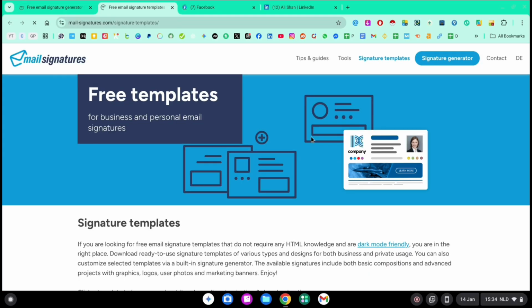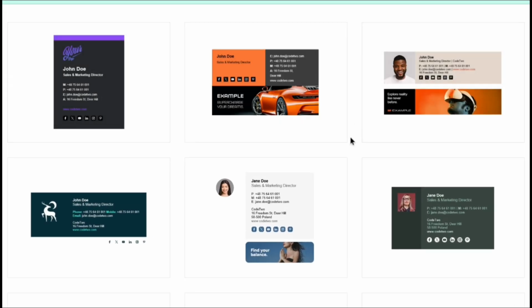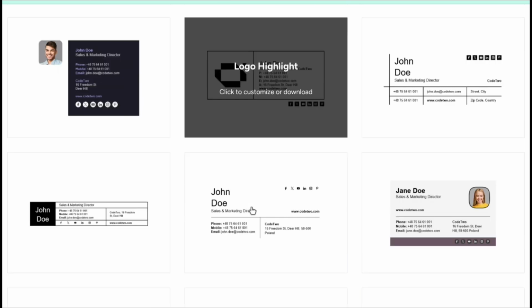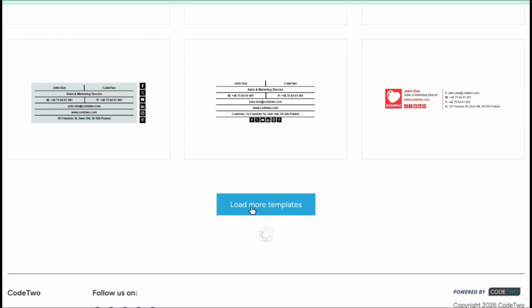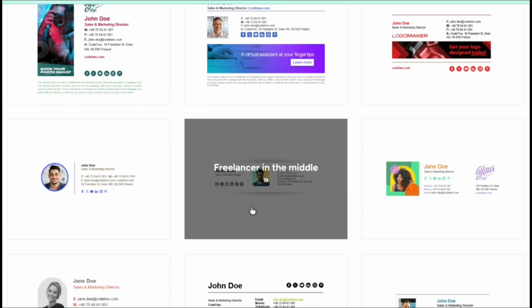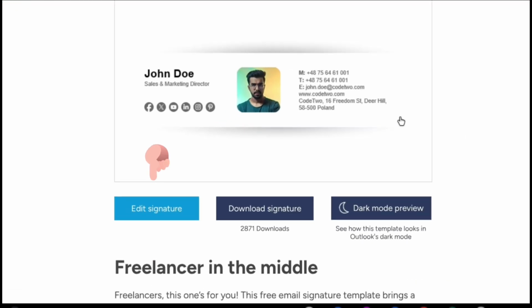Now scroll down and select the email signature template that you like. Keep in mind that the email signature you choose should be clear and professional. For example, I select this template. Now click on it and then click on Edit Signature.